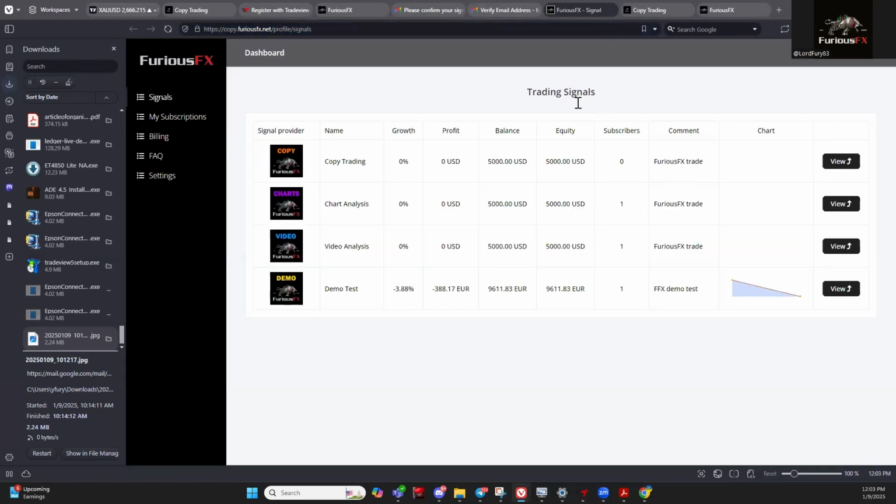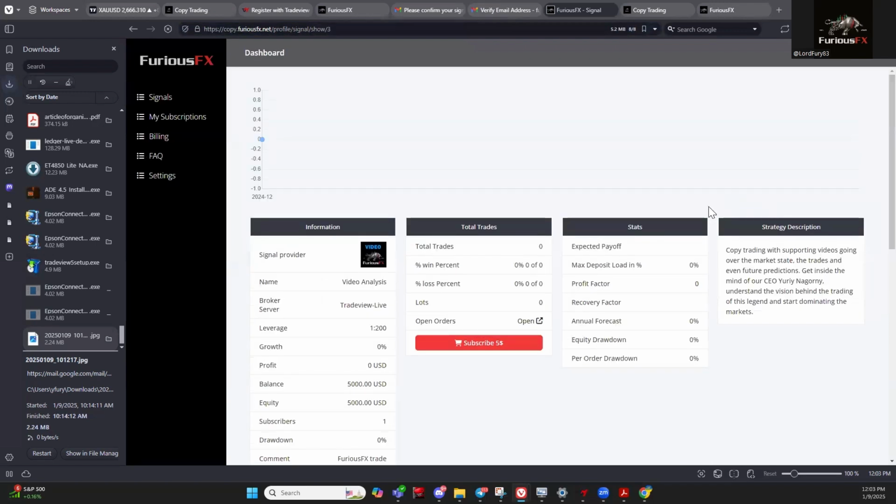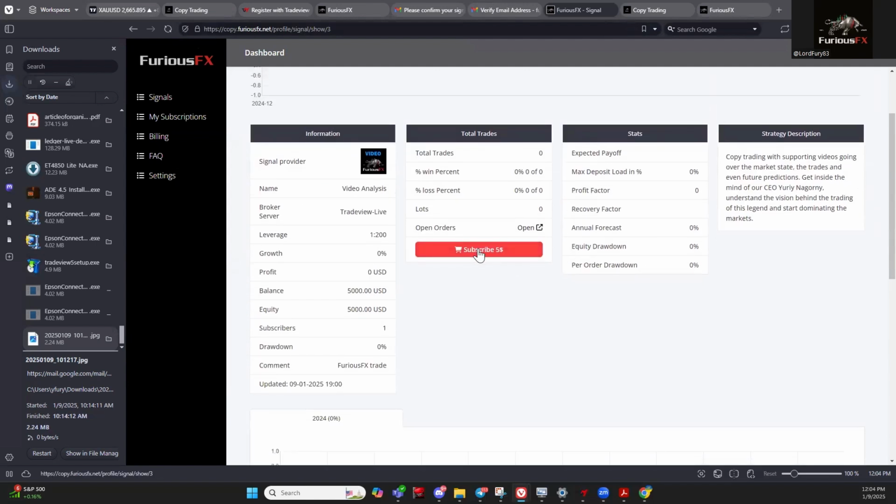Okay, so it logs you in, and then you'll have these menus on the left. You'll have these copy trading, chart analysis, or video analysis tier. So let's say you wanted to sign up for this video analysis here. You would click this view. This is all testing, obviously, so it looks a little different, meaning the price will be more.